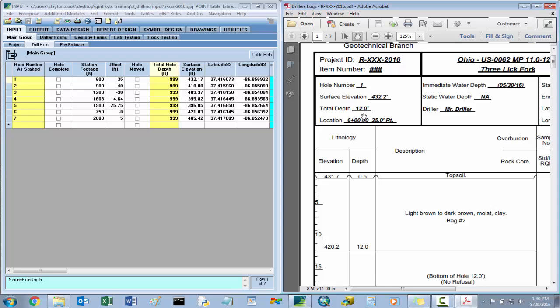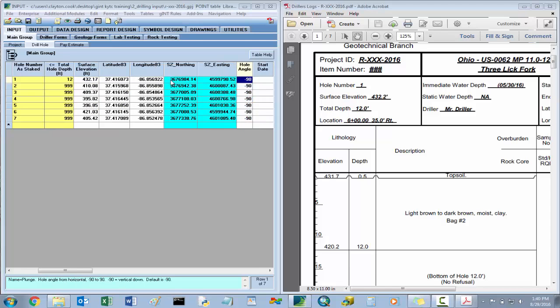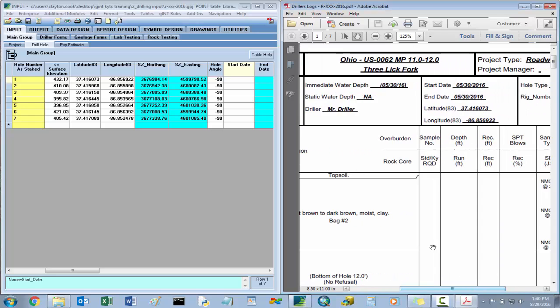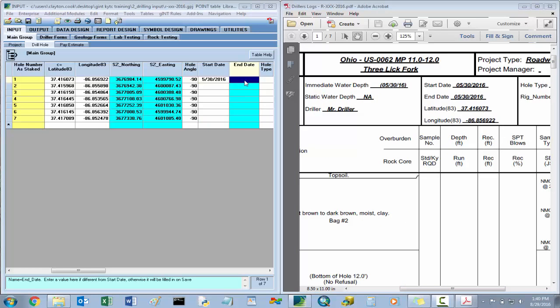So total hole depth for hole number 1 is 12 feet. Start date is 5/30/2016. The light blue values, fields, will be populated on save. For instance, for the end date here, will be populated with the start date if nothing is input. So on save, 5/30/2016 will be populated there.